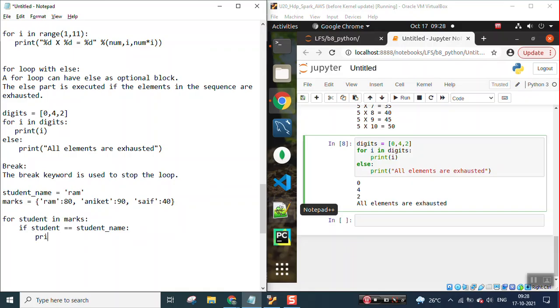If that condition is true, what I need to do is print my marks. Marks of what? Marks of student. It means that if Ram is coming, and Ram equals Ram matches, then based on the key I need to get a value. If you remember yesterday, when I was defining a dictionary and wanted to find the value 90, I was writing marks of Aniket, that is the key. Based on the key, I was getting the value. So in a similar fashion, I'm writing it over here.